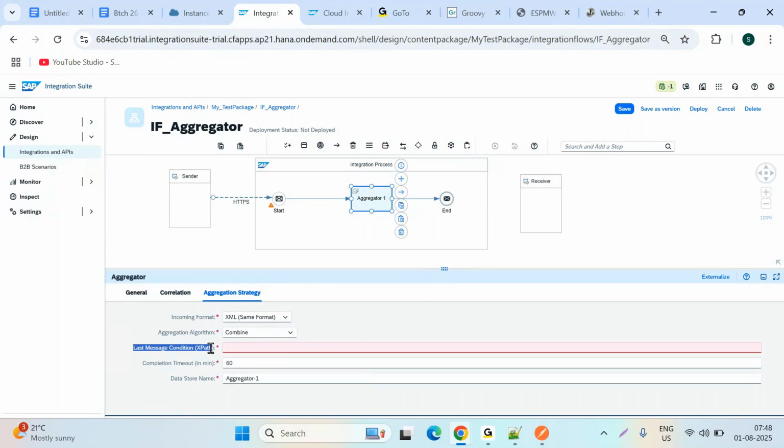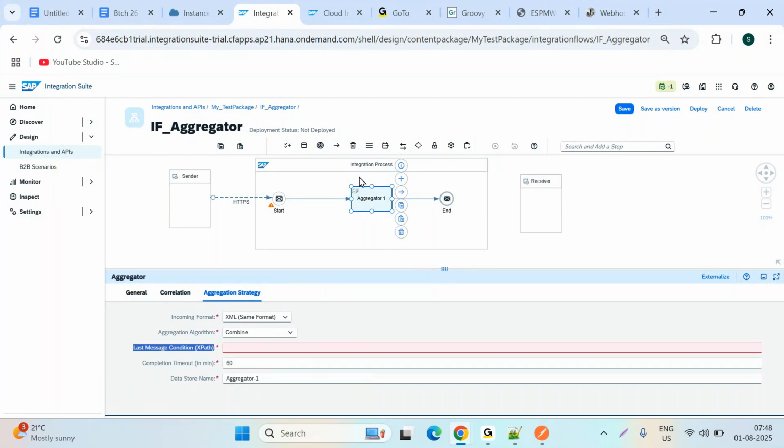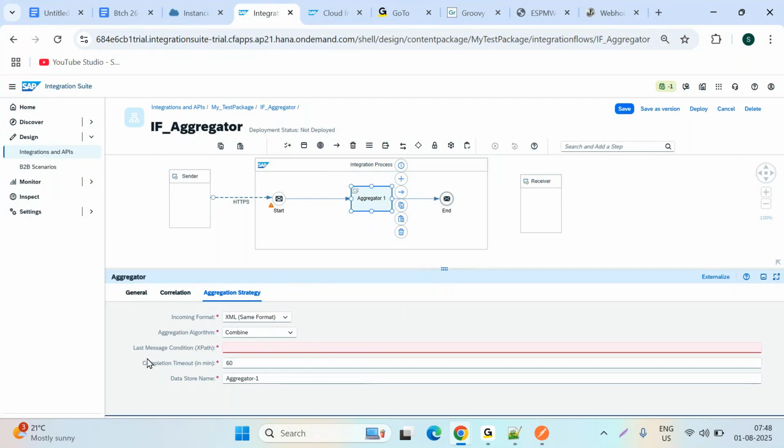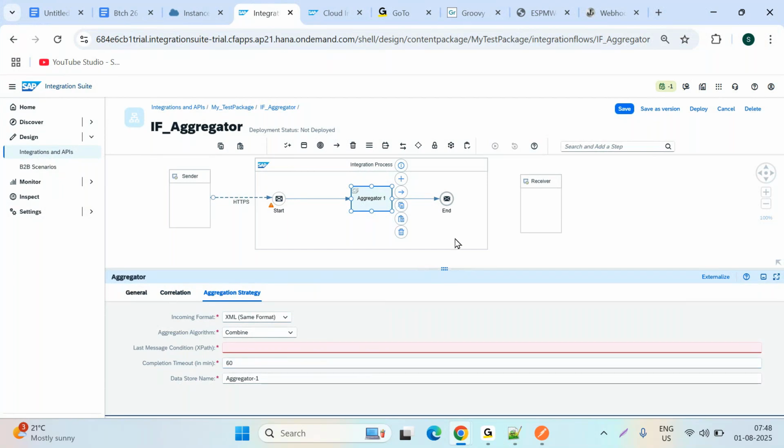whenever the last message condition is true, then it will not consider this timeout. So first it will check the last message condition whenever the data is received from the sender system. If the condition is true, then it will send the data to the receiver system. If the condition is false, then it will wait for the second completion timeout. Whenever the timeout of 60 minutes is completed, every 60 minutes it will release the data to the receiver system. Okay, so like this, this particular aggregator will work.